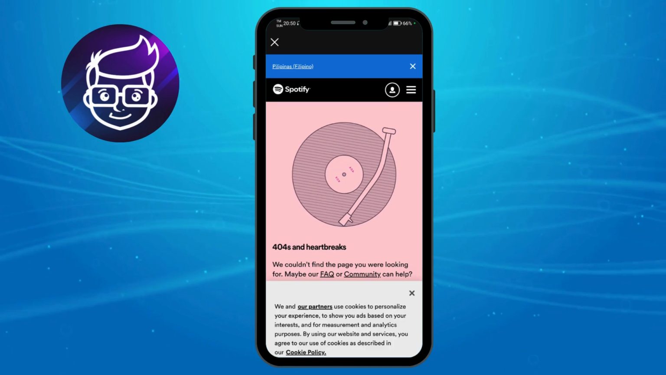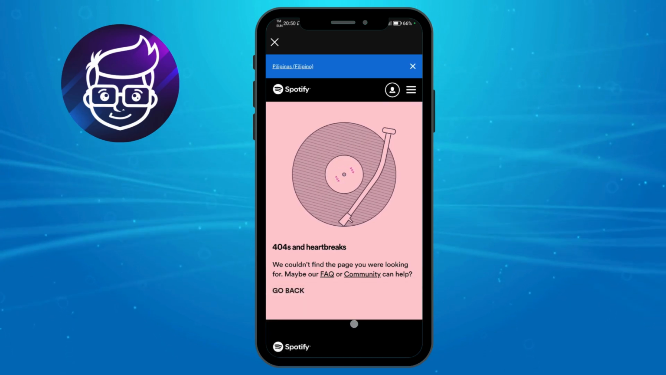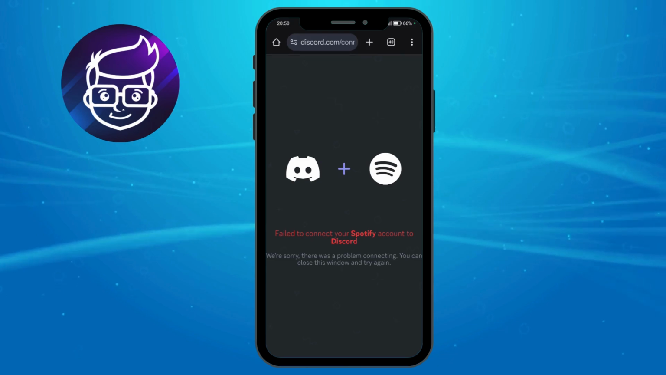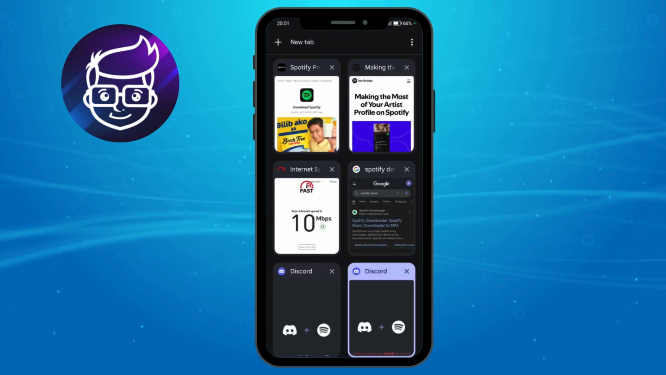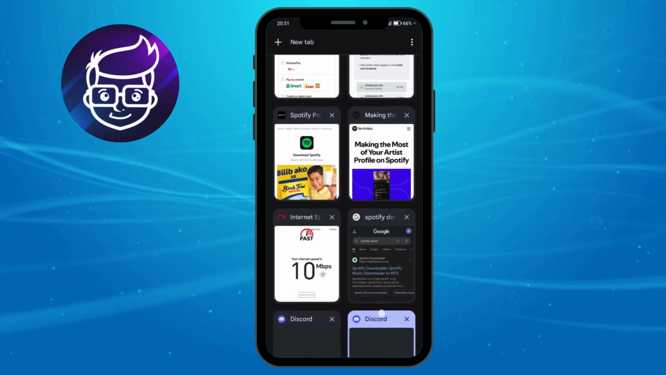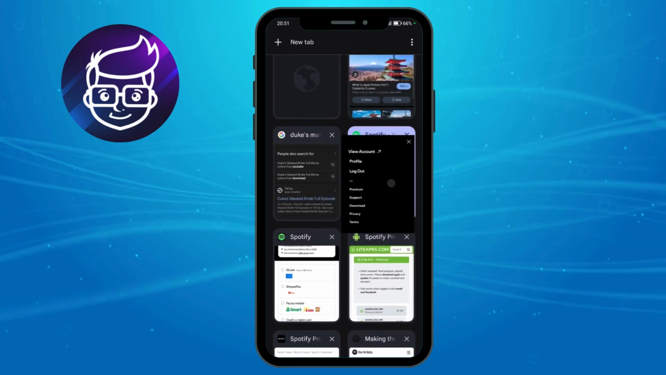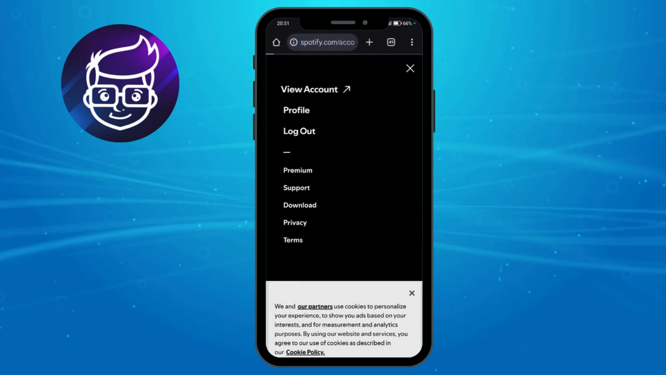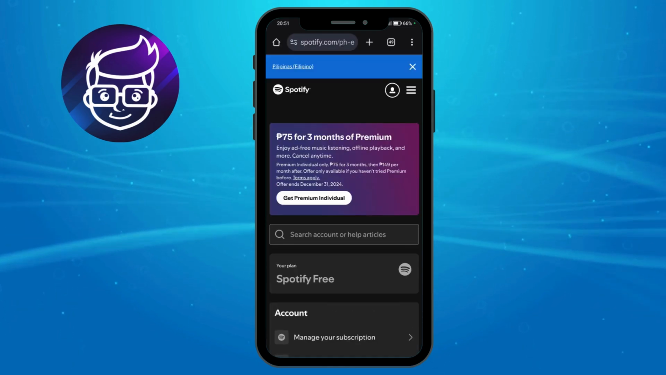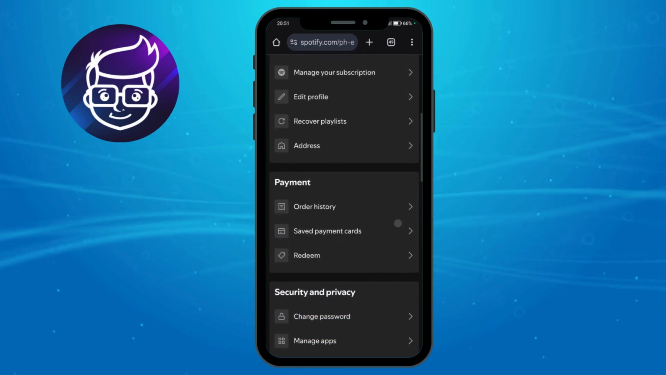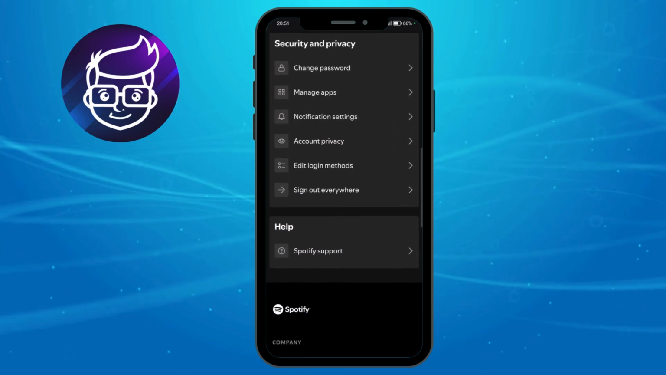However, if you can't find the page that we're looking for, you can head over right here to your browser and then just go to Spotify right here. So we have Spotify in here, click onto this View account option and you can see this. Now from this, just scroll down and here you can see these options.